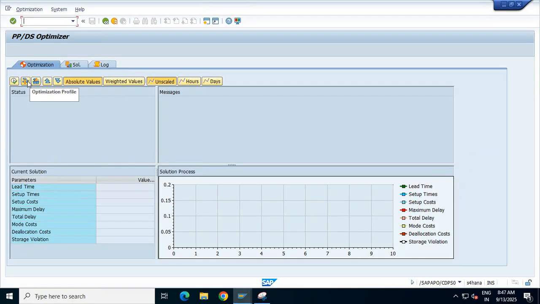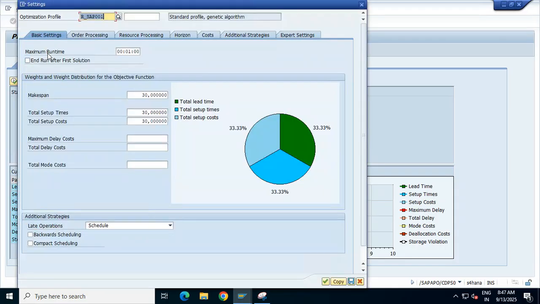And this is the optimization profile. This is a configuration, right? It comes from the configuration. This is the optimization profile that we have created. I want the system to think for a maximum runtime. So I want the system to think for a minute, or 2 minutes, or 15 minutes. Whenever there is a complexity, I can give timing. If I take 15 minutes, then the system will take 15 minutes.